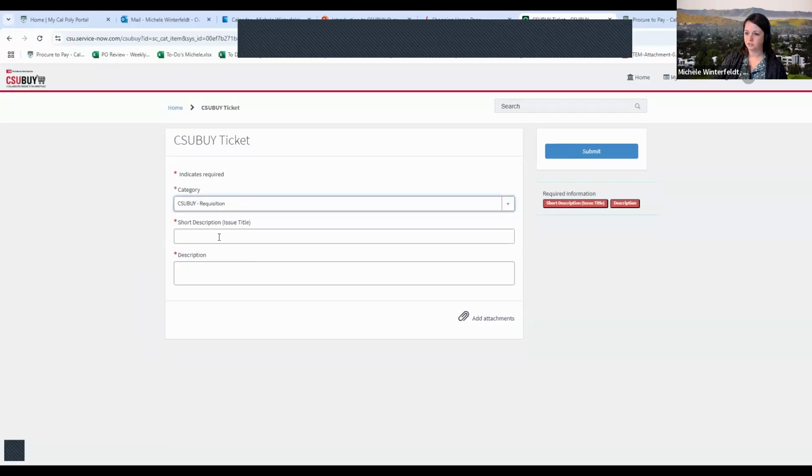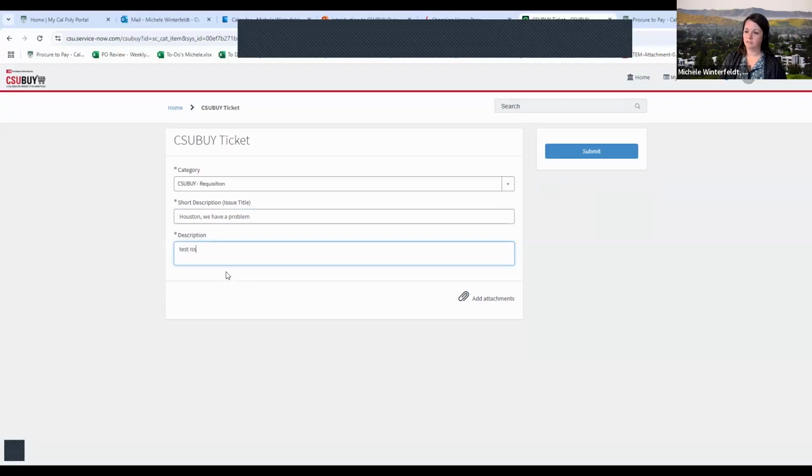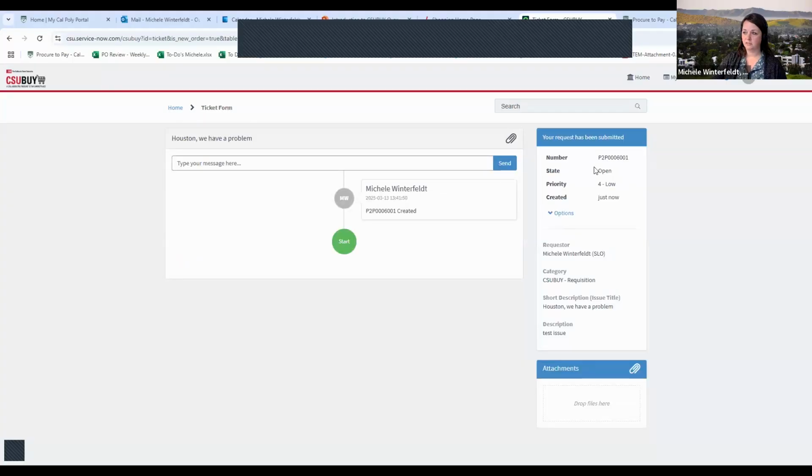So I'm going to put requisition on this sample, and then you can put your description of what's the issue. And then you can put a little description. You can even add an attachment. So that's kind of fun. And then you submit. I mean, it's really not super hard at all. And then once you submit, you're going to see that you have a ticket created.